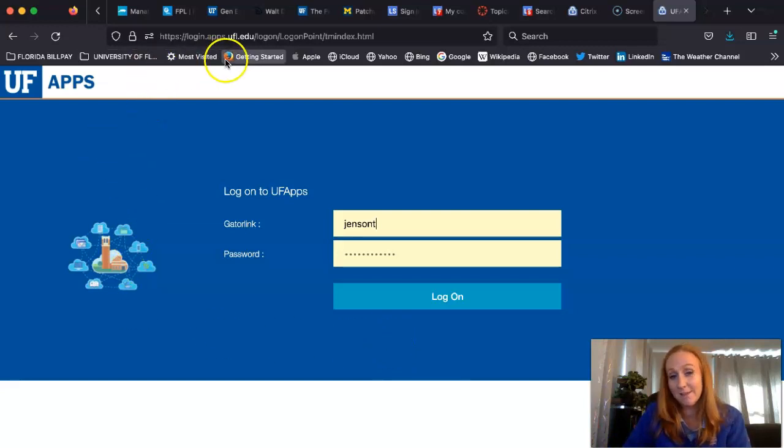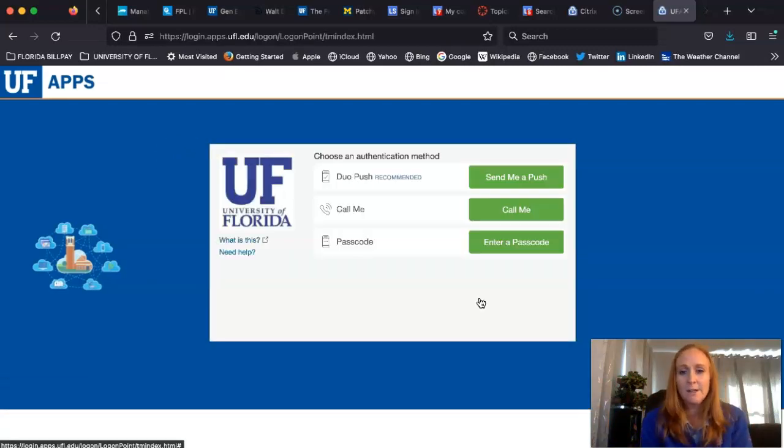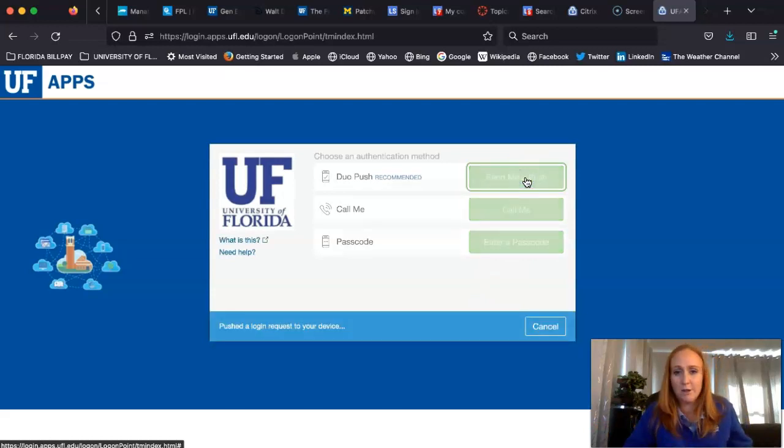And you'll go, and again, this is the screen, login.apps.ufl.edu. So once you go to this screen, you'll be asked to authenticate using Duo. So you have to push an authentication out to Duo. I use my cell phone.